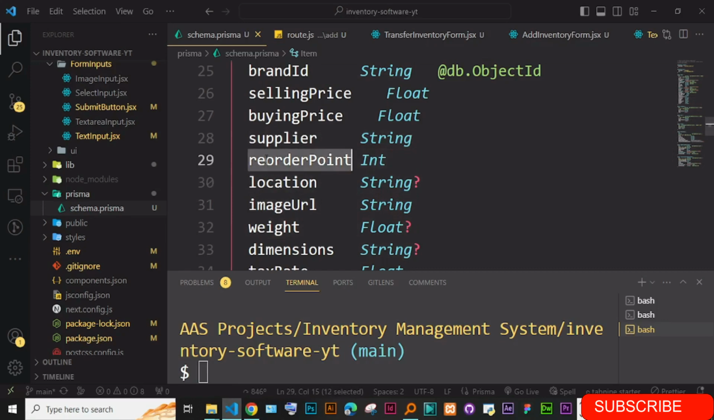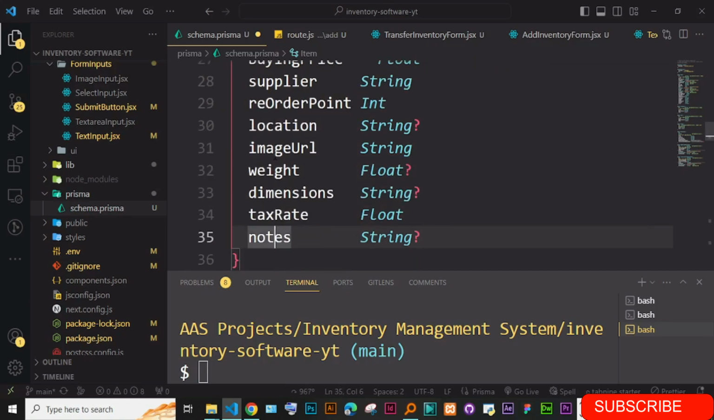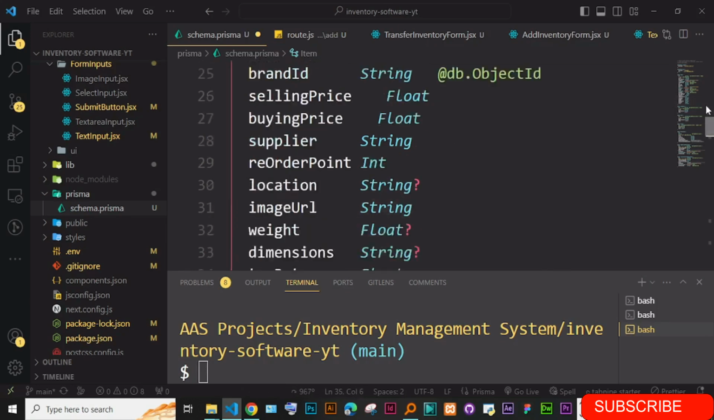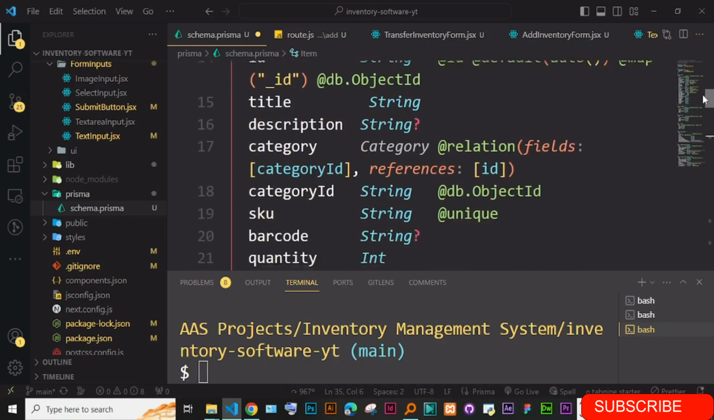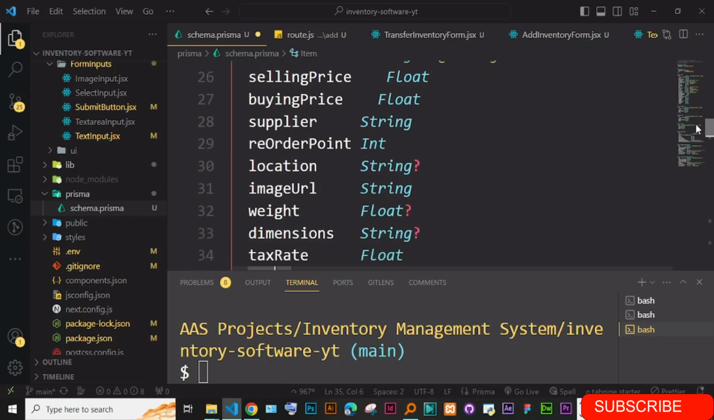Then we have reorder point here, and this is supposed to be, I think, capital reorder point. Then we have image URL, dimensions, string, tax rate is a float. Yeah, a tax rate can be a float. Then we have notes. So we have no errors right now. Everything looks fine.